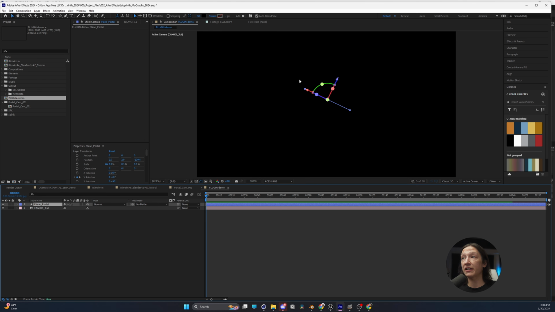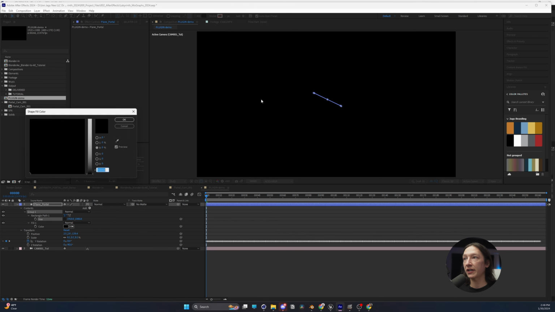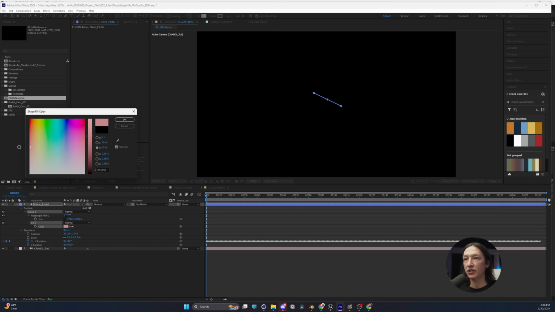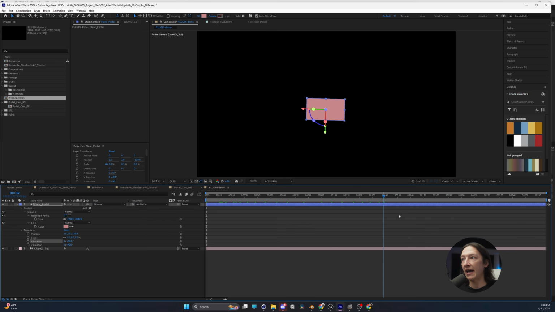Now, obviously, this plane is really flat and weird, and we don't want that. So I'm going to go into the plane properties by hitting UU, and I'm just going to set this to 1920 by 1080. I'm going to set this to, let's say, this 50% gray color, sure. And I'm going to set the Y rotation to 90, just like that. So now we're getting that object in our scene, and it's filling up the frame.